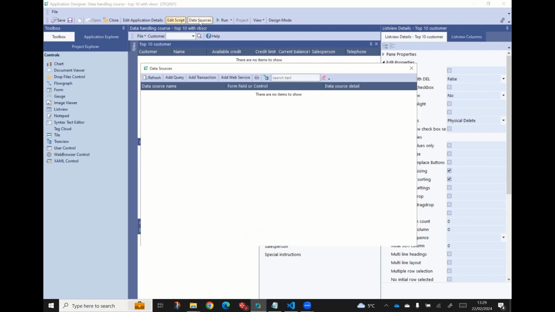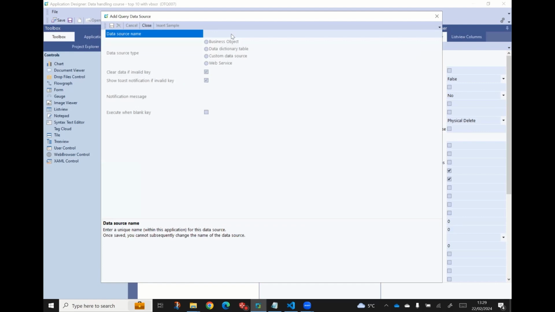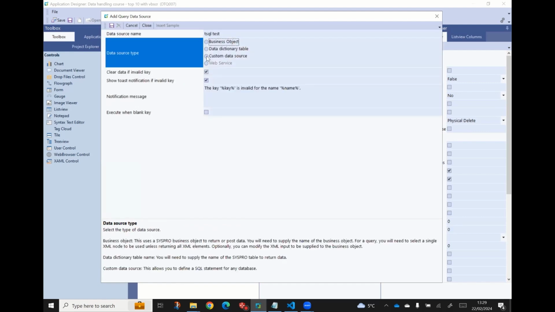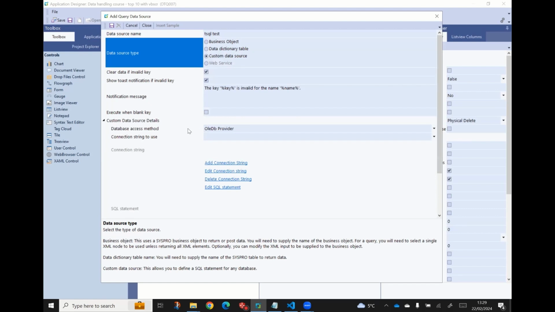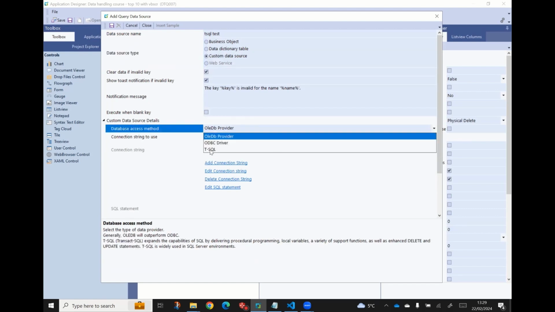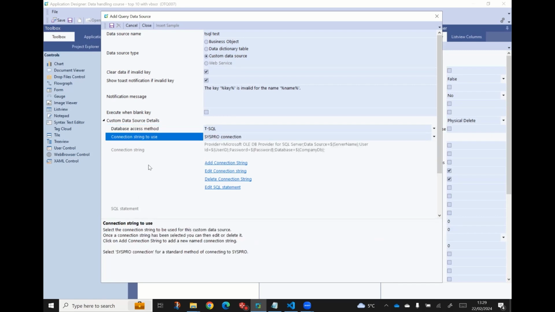Let me just have a look in here and show you what I mean. We'll put something like Transact SQL test in there. We'll select our custom data source, and it's this item here, data access method. If we select the Transact SQL item, it binds to a driver specifically that supports the Transact SQL syntax. Connection string, we'll double click.